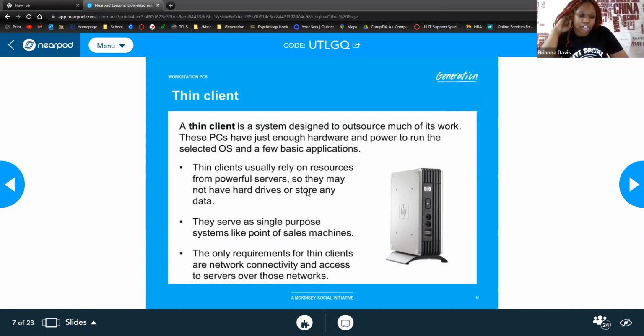Okay, and the thick client, it doesn't just connect to the network, it kind of does everything? A thick client will have storage on it. It will have RAM, and it will have its own processing abilities. It could run a standard OS.